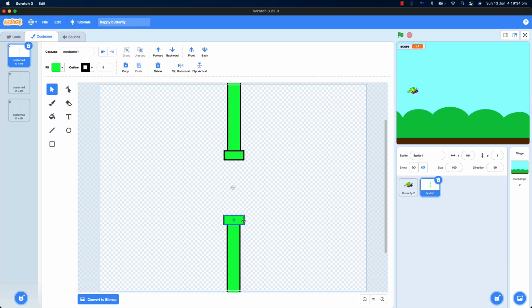And we're going to do it for 2 of the costumes, because the third costume has a very wide hole, so it'll make it too easy if we size it down. And don't forget to ungroup.